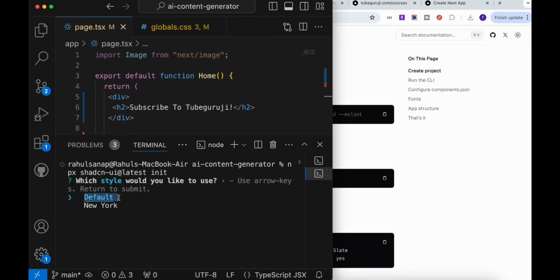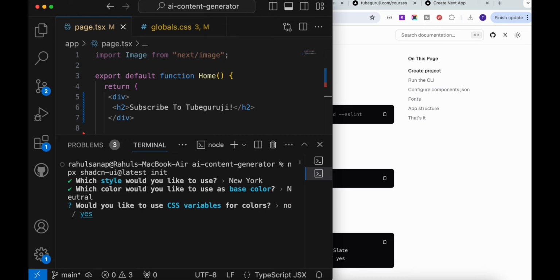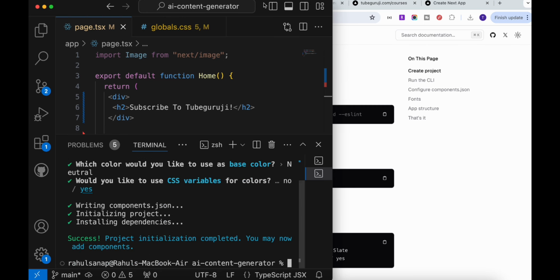So it will ask you which style do you want to use, default or New York? So you can select anyone. I will go with New York this time. Then you can select the base color. I will select neutral. Would you like to use CSS variables? Say yes, and then it will initialize ShadCN.